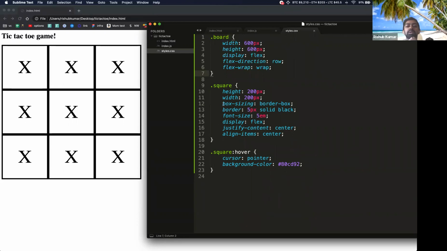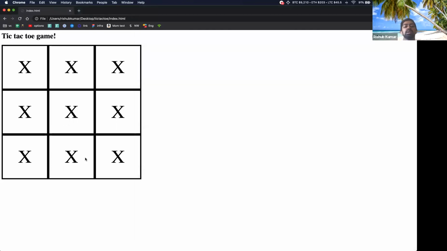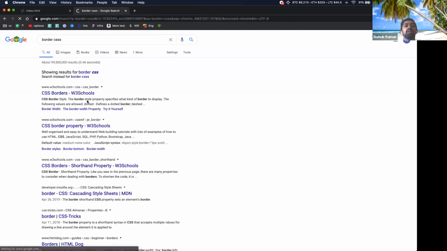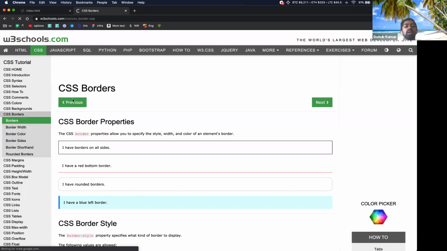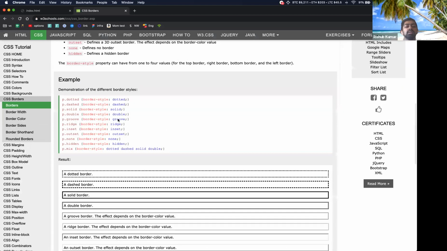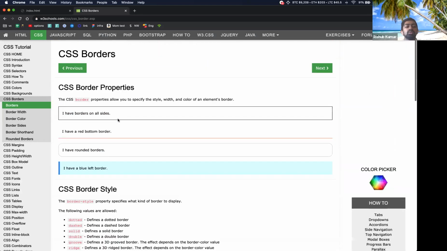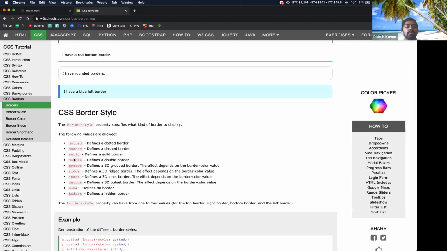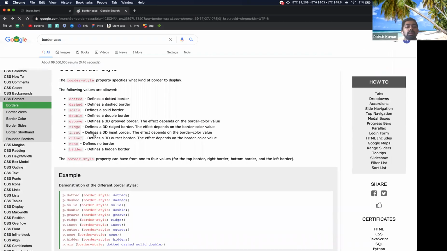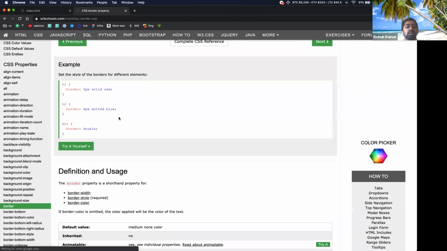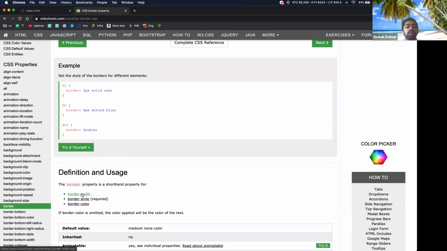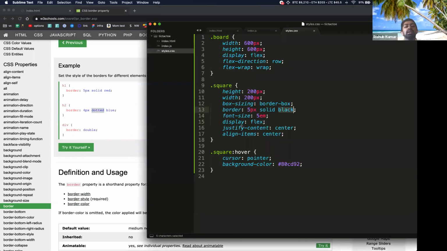So the next thing we want to do is give it a border. So the border is 5 pixels and it's solid and it's black. So you guys can look at the border CSS property. Here, border width, border style, border color. So that's the order of things: width, style, color.